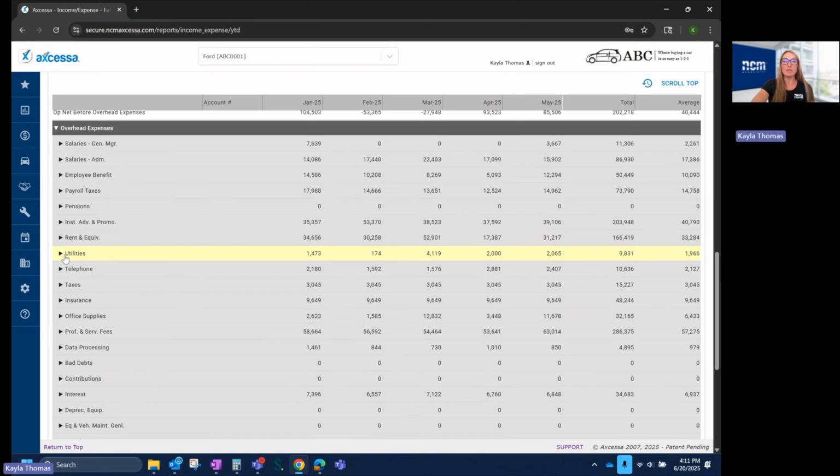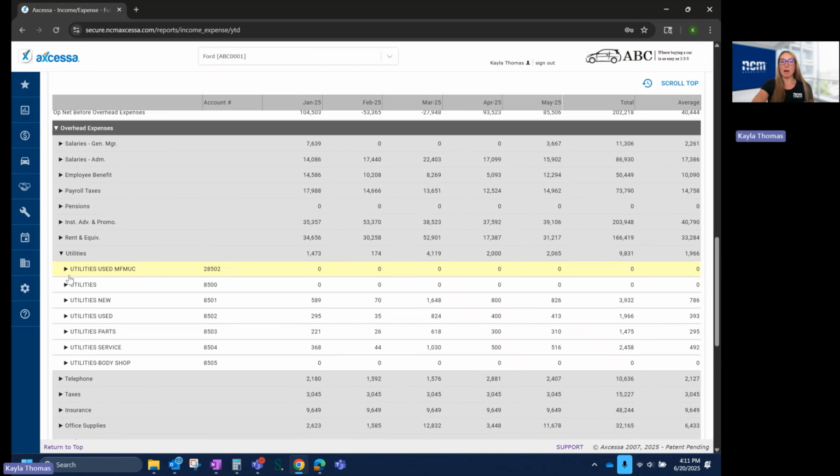Let's open up that utilities arrow. This is going to break it out by department for us. So now you have the department spend. And then you can see that in the month of March, $1,648 was spent in my new car department and then a little over $1,000 in service. So it definitely looks like those two departments are spending the most when it comes to utilities.